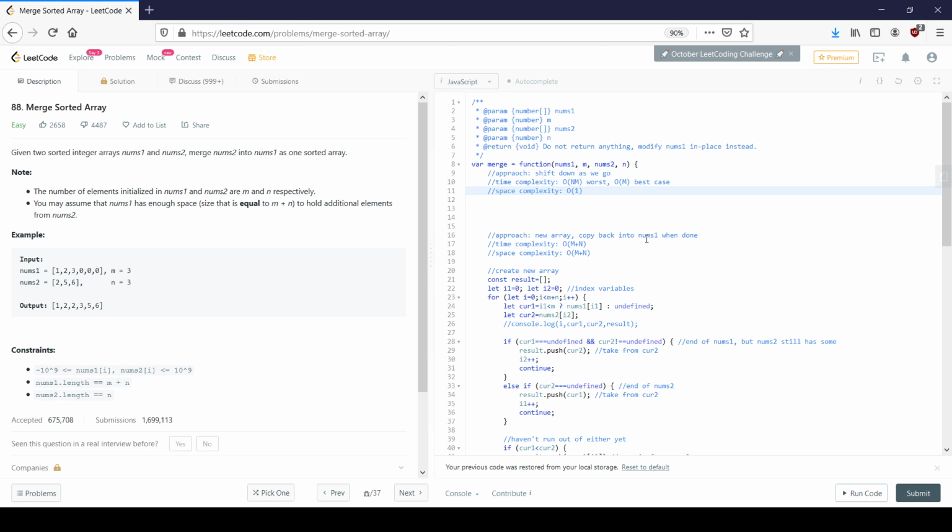The note says the number of elements initialized in nums1 and nums2 are m and n respectively. So my first thought with that was, well, why do we need to know the length if we can just do array.length? And then, you may assume that nums1 has enough space, size that is equal to m plus n, to hold the additional elements from nums2.